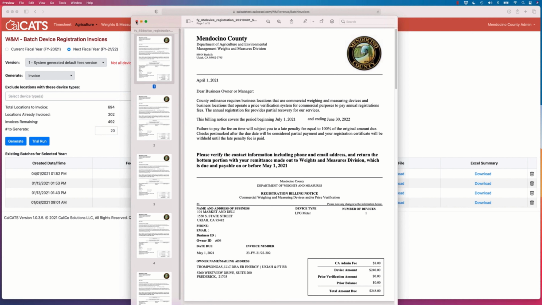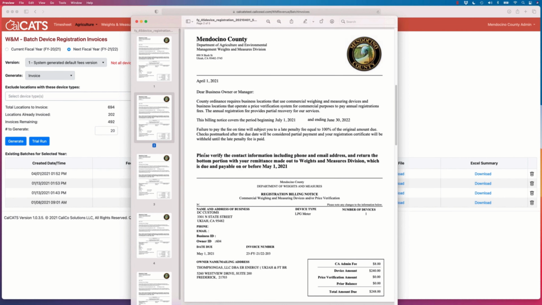So as of right now, the invoices just end up looking like that for each individual business. Yep. So each page is another business. This one is DC Customs. This is ER Energy. This is Express Mart. So does each location get its own invoice? Yes. Okay. So then I would just package those all up and send them all to Thompson Gas.